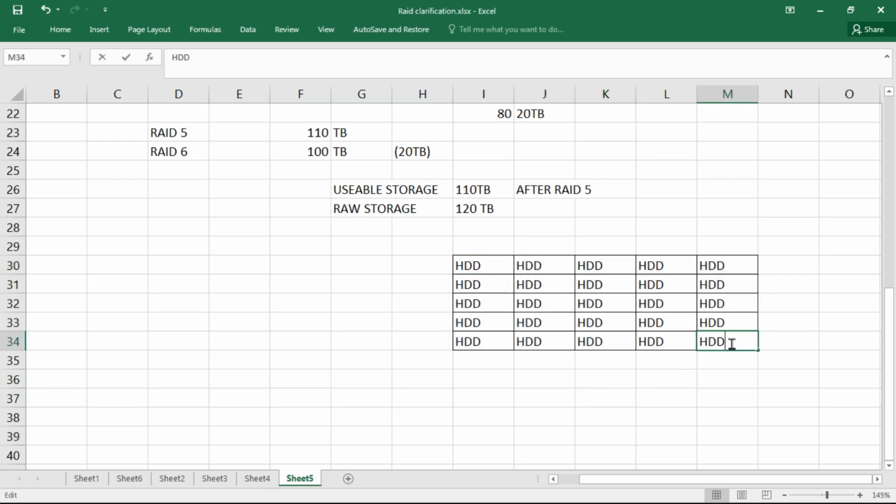Okay, and only one of them will be parity, or what? Okay, one, two, three, four, five, right? 5 and 2, 25 hard disks. For 25, they'll make an array size or group size of 25 and consider RAID 5 here. That means only one hard disk can fail in this RAID 5.